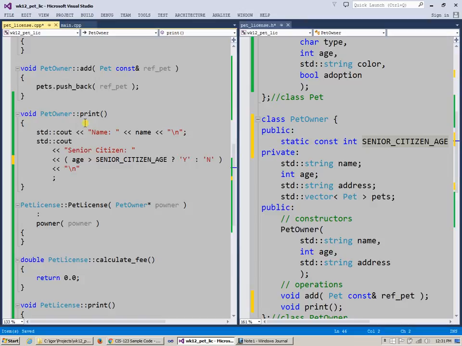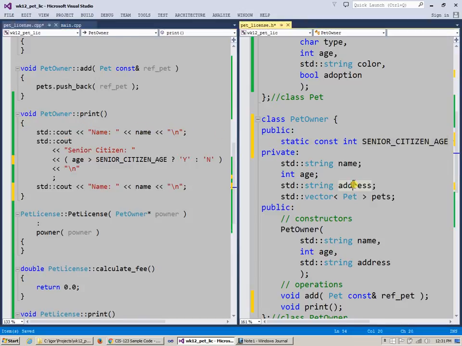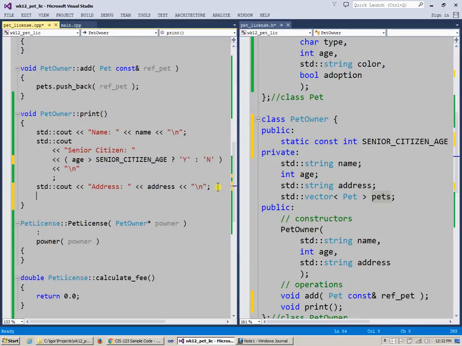Then, of course, quickly moving on to print the address, right? So address, we can print the address right there, and say address right here. That's good. And for the pets, we're just going to print the list of pets, right? So we can essentially create, we could create a loop.